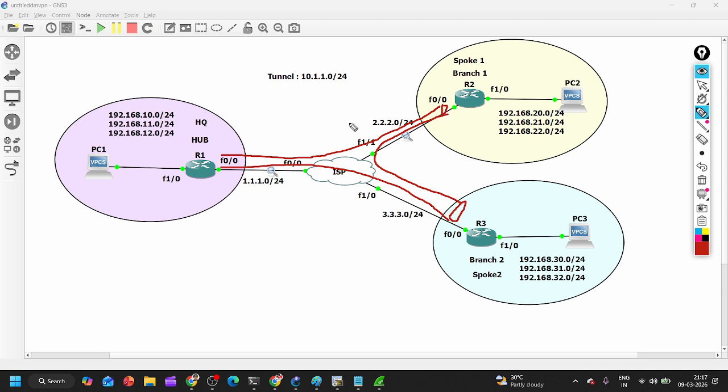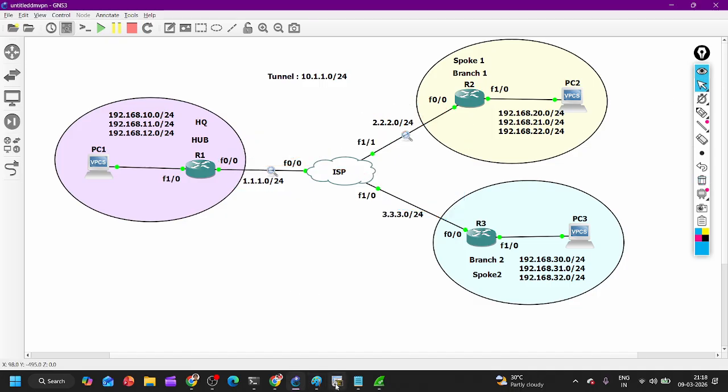If I talk about EIGRP neighborship, we have one EIGRP neighborship over here, one over here, and one over here. Full mesh EIGRP neighborship. What is the issue? Is there any issue till now? Yet there is no issue.